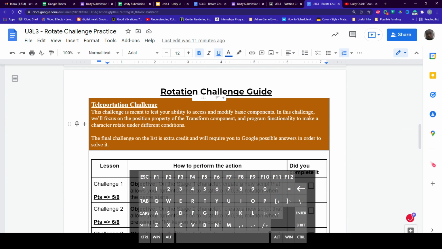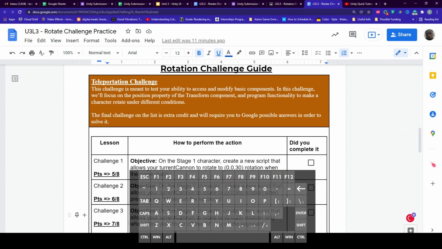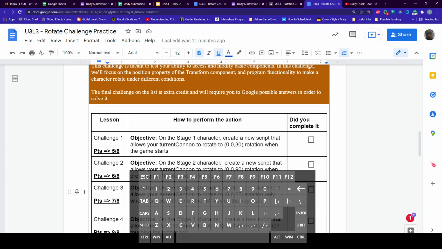With that being said, let's talk about the rotation challenge. Rotation challenge is pretty simple. Just like the position challenge, we're only going to focus on one property inside the transform to change. In this case, we'll focus on the rotation.